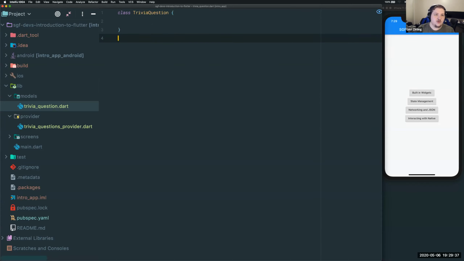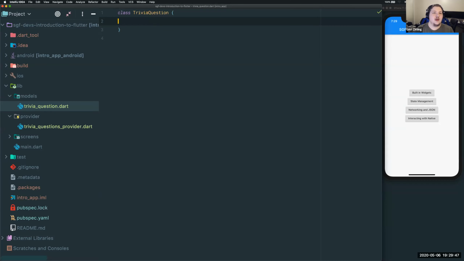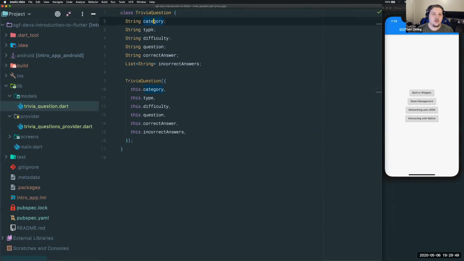So back to trivia question, let me copy in just a little bit of code that is going to represent all of our trivia question data. And we're not going to use all of these things. Most of these properties are in here just to represent the data that comes back from the API. But you can see we have a category type. The main two that we're going to use is this question and correct answer. And then we have a default constructor here that just allows us to pass all these through as named parameters. So it's pretty easy for us to create a new instance of trivia question.